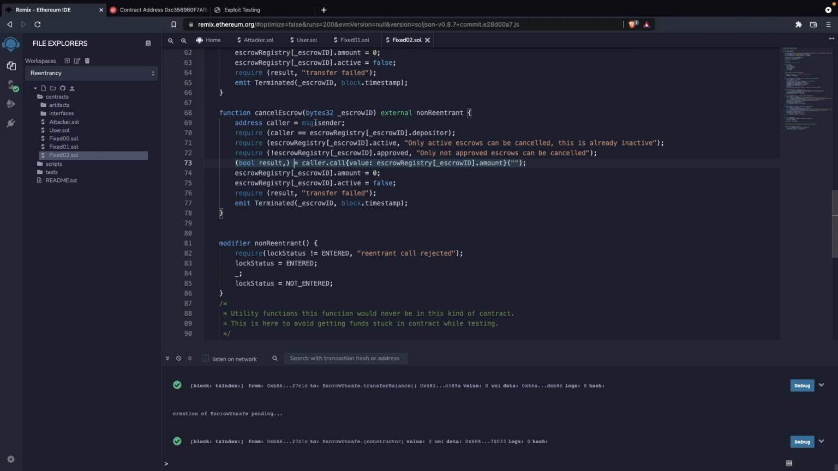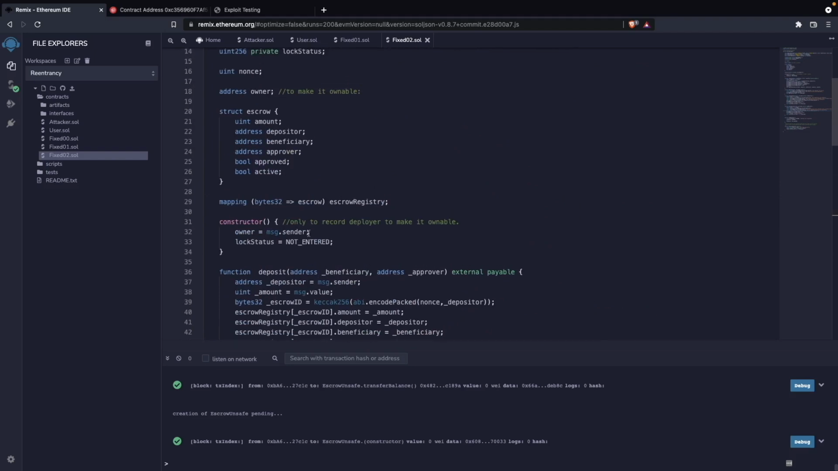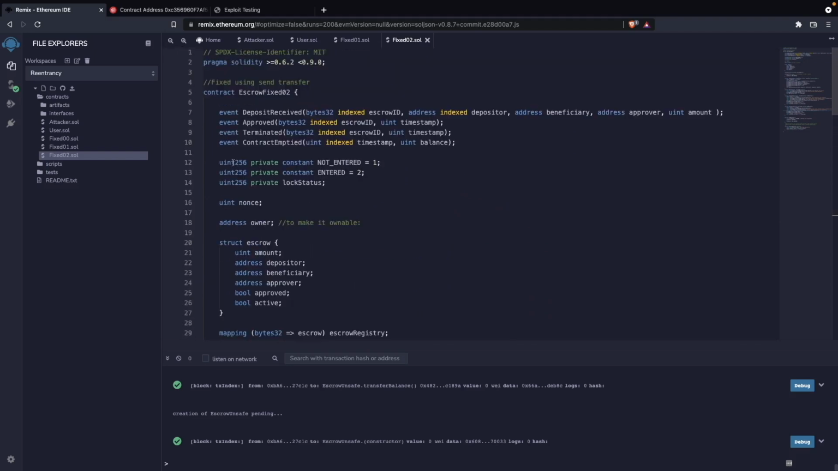If the contract that received this call tried to re-enter, it will stumble into this require, which will check that the log status is equal to enter, and the transaction will revert with the message over here. This is called the mutex pattern. The log status is being set here at the beginning with this group of constants: not entered equal to 1 and entered equal to 2.